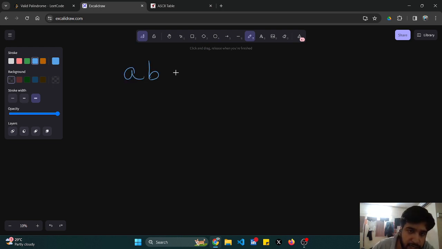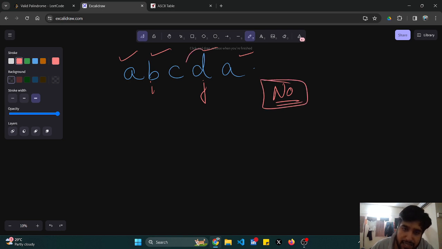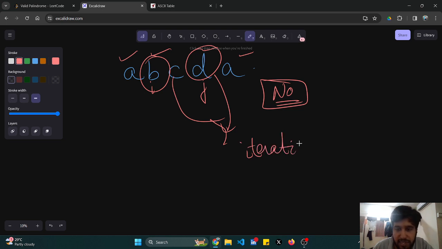Suppose I take this example, a b c d a. I'll make my i pointer point to here, and my j pointer point to here, and I'll move my i forward, j backwards. I'll check whether these are equal. Yes, a is equal to a. I'll move my i forward, and my j backwards. So are b and d equal? No. So this is when I'll just come out of my iteration, and I'll simply return 0.